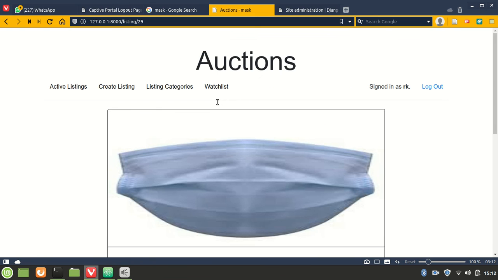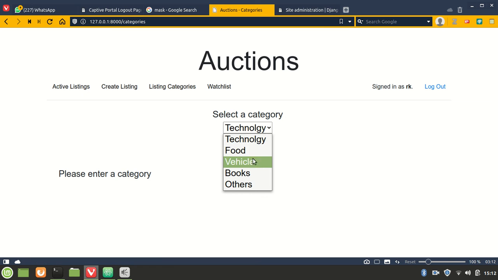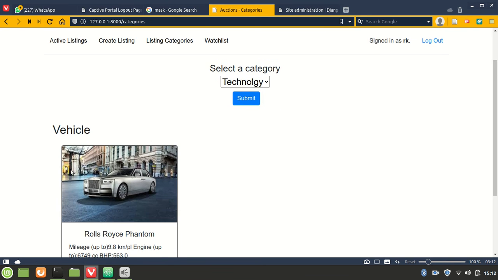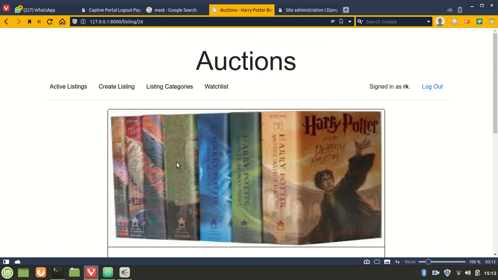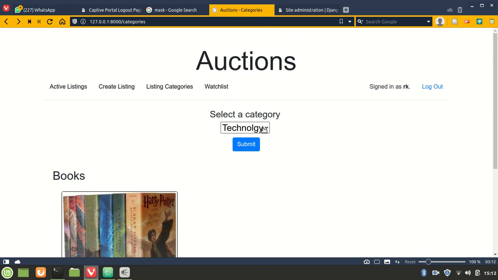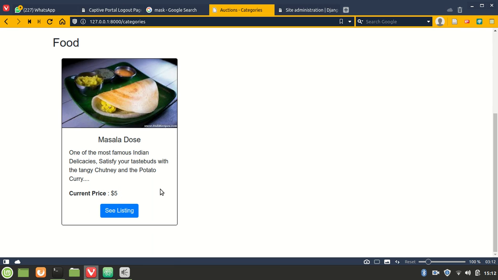Now we'll go to the categories page. The categories are divided. I want to see only the vehicle category, so I can go ahead and submit vehicle. You can clearly see that there is a listing for vehicle. In case I want to search the books category, I can see books and go to that listing. Similarly, we can have all the listings of all the categories under one categories page.